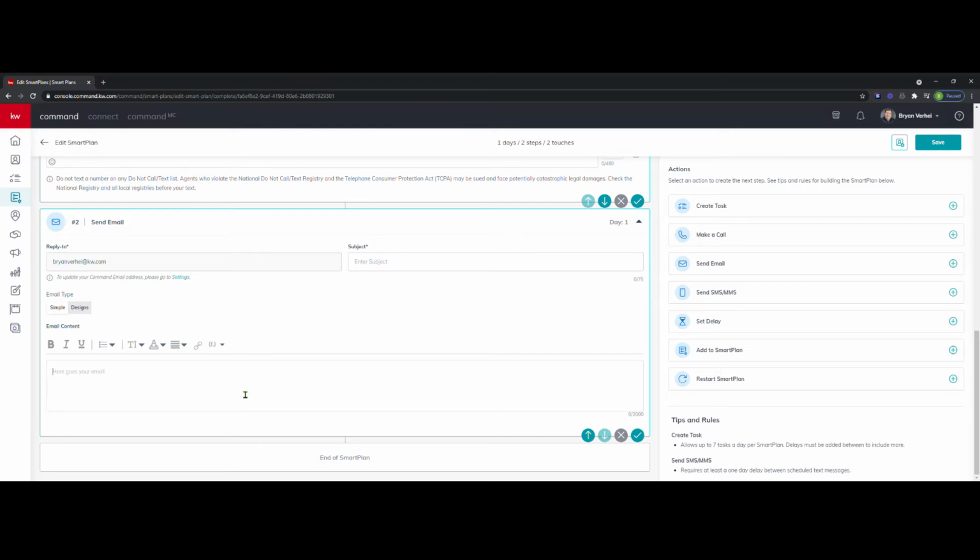For the simple email, it's pretty easy. You have all your editing tools right here. And you also have the merge field. So you can literally be hello, contact first name. And that contact first name merge field is going to pull the first name of the contact that this is being sent to. And then you just type your email.